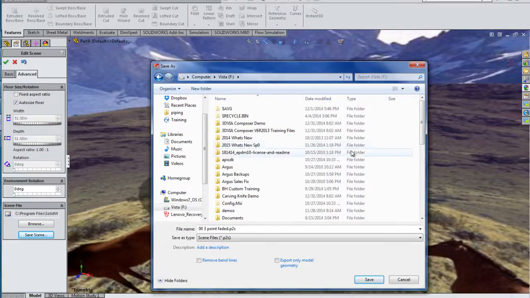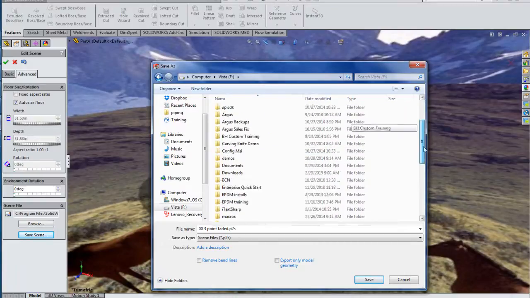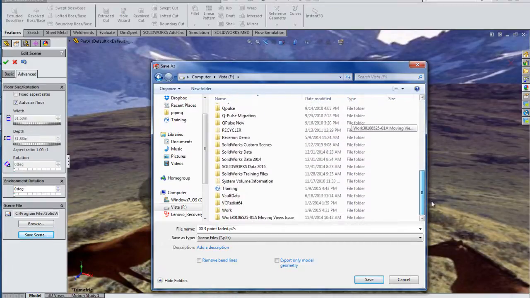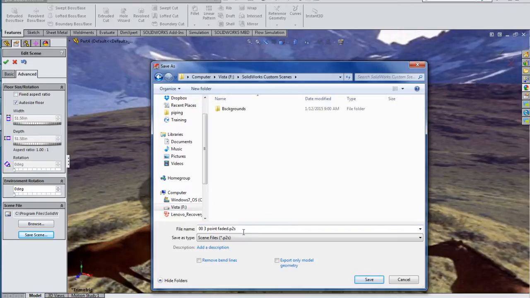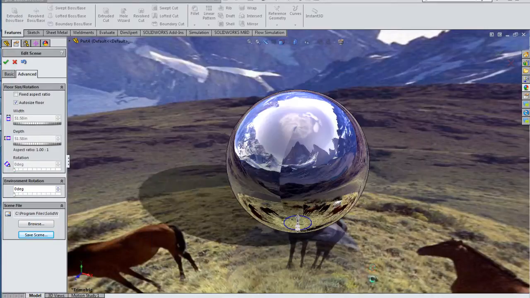Notice it is a save as, so you don't have to worry about overriding an existing scene unless you keep the same name. But I'm going to save it in this SolidWorks Custom Scenes folder. And I'll just call it My Scene. It'll be a .p2s file extension. That'll be the file extension for scenes. And hit my save button. So now I should be able to reuse it.